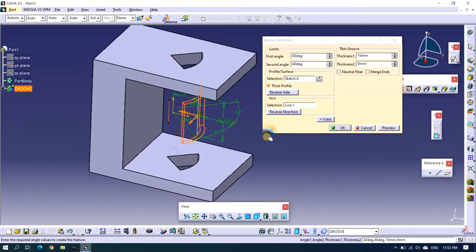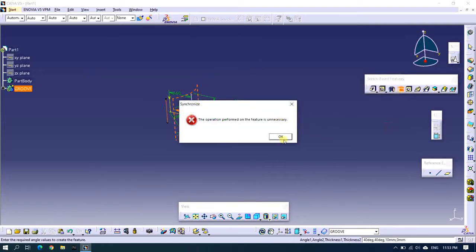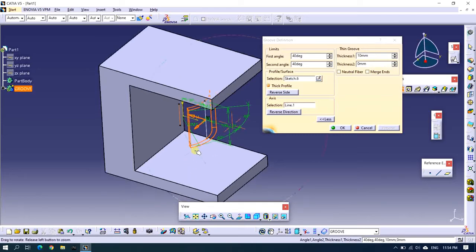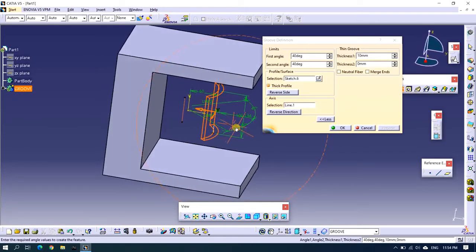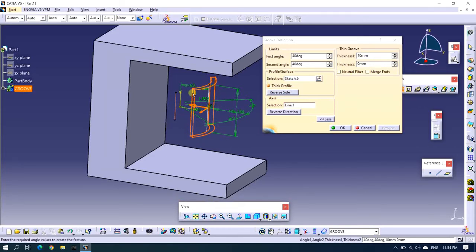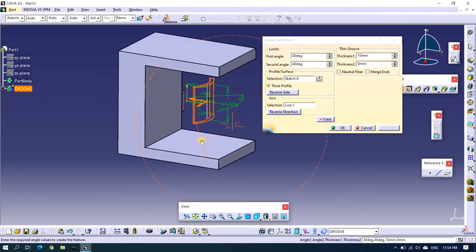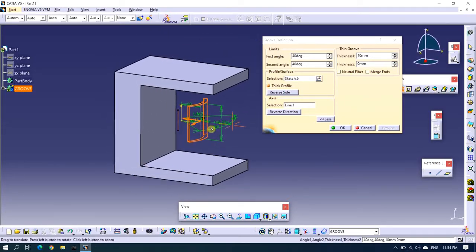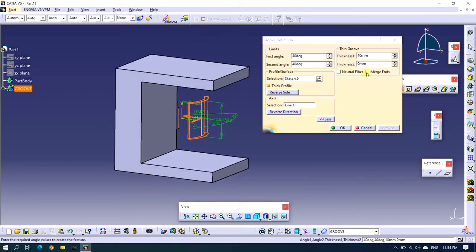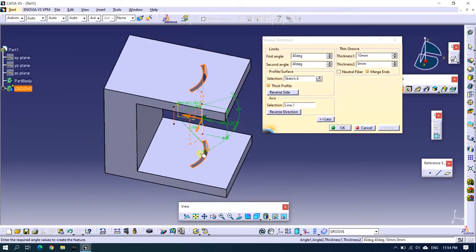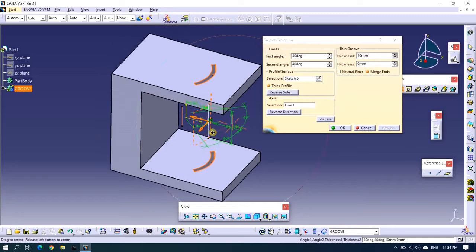Now you can see in the preview, the initial grooves got deleted, and it has created one preview here, but it is not intersecting either of the surfaces, upper or lower, of the solid element. To merge the ends, we have one option called merge ends. Now you will see the difference. I will turn on merge ends, and now if you see the preview, it has created one slot on the upper and lower arms of the solid body.